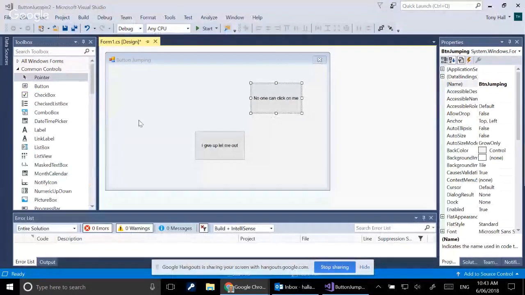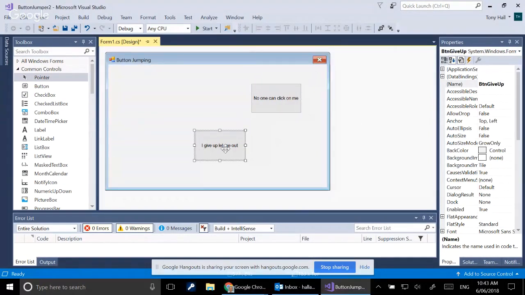All right, so now we've got our application. Hopefully you're at the same stage where you've got two buttons, one called btnJumping and one called btnGiveUp. The first one we want to code is going to be btnGiveUp, because that's a fairly easy one. All we want that to do is make the application exit.